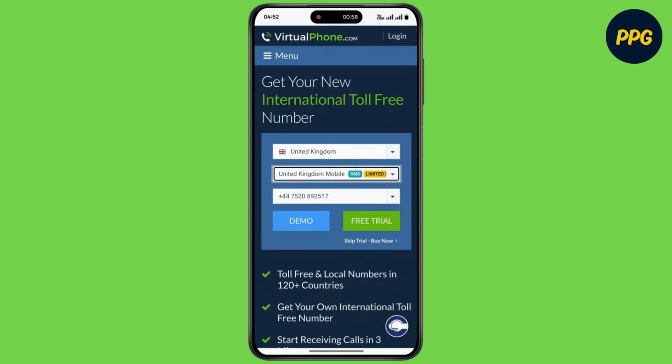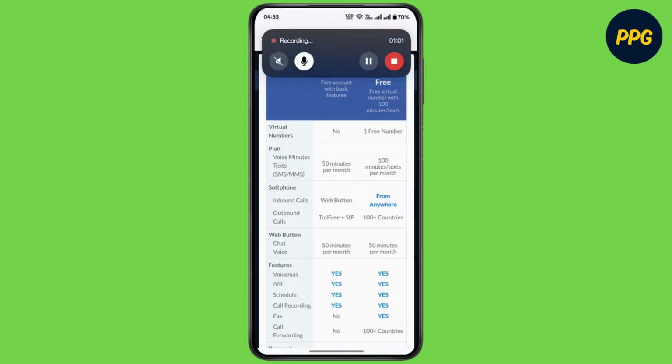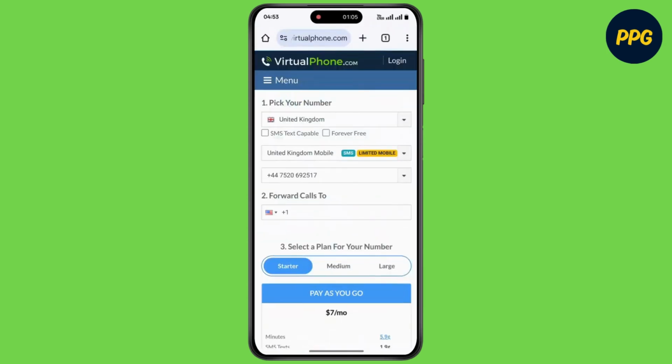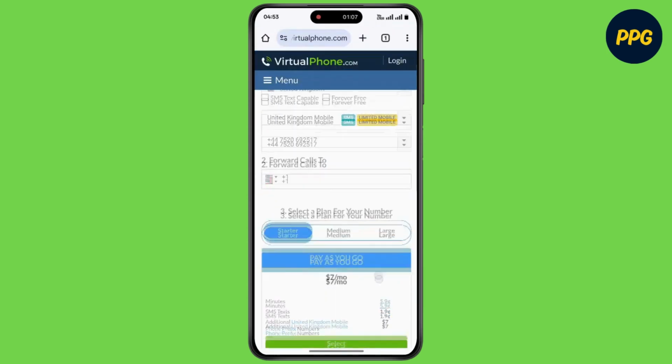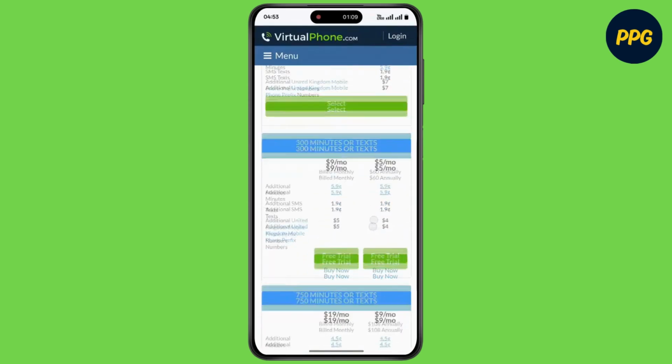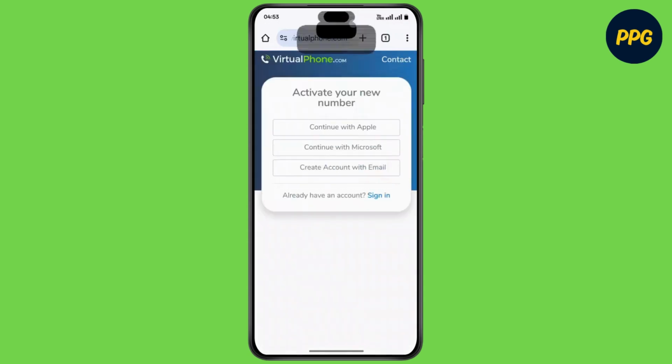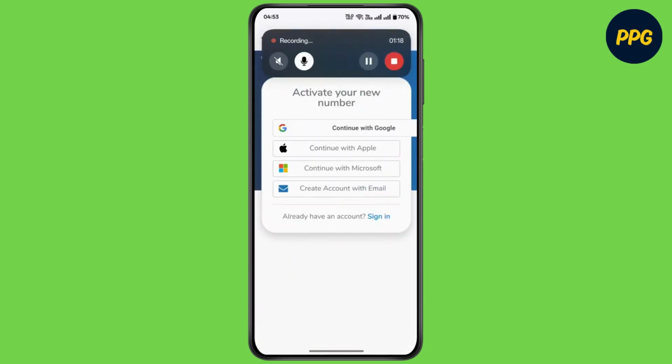Now tap on demo. Now scroll down and tap on start trial. Again, scroll down. Now tap on free trial. Now complete the payment process and that's it.